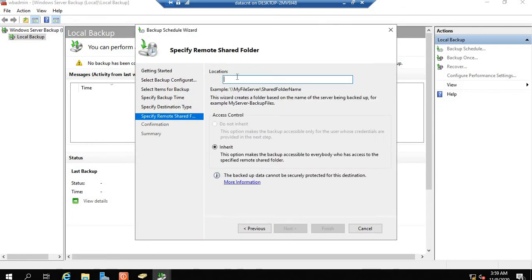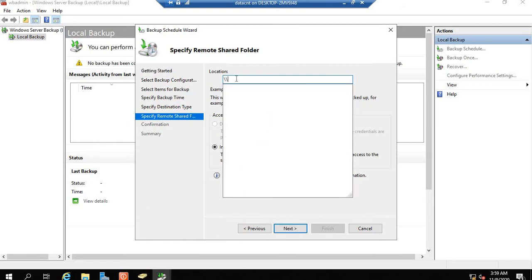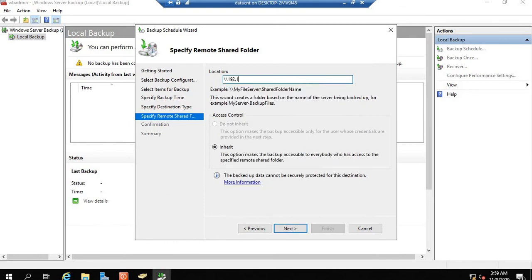Okay, we know this. Now it's asking you the location. Where do you want me to take the backup of this folder, whatever you have selected just now? You need to give the UNC path. So I'm going to give the path 192.168.1.100. That is 1.2, I guess. And the name is store. This is the folder that is here in another computer than the server.